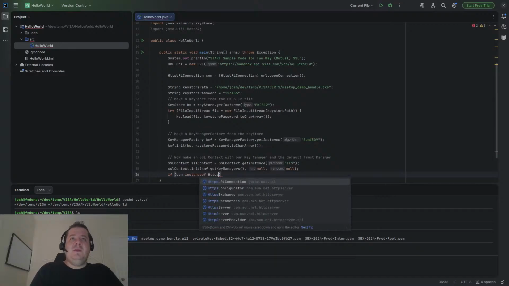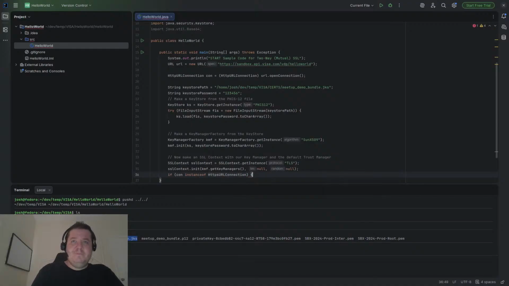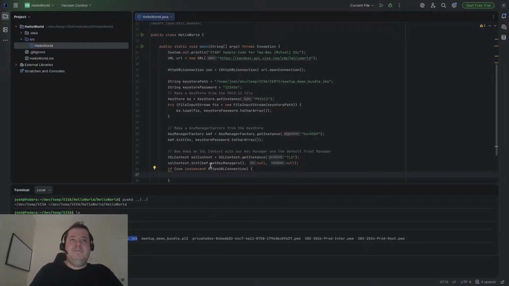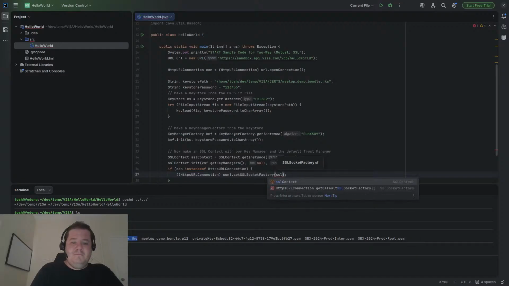Instance of HTTPS connection. Context. Socket factory.